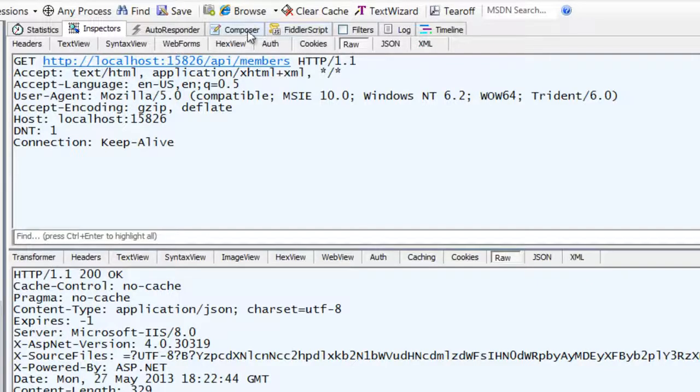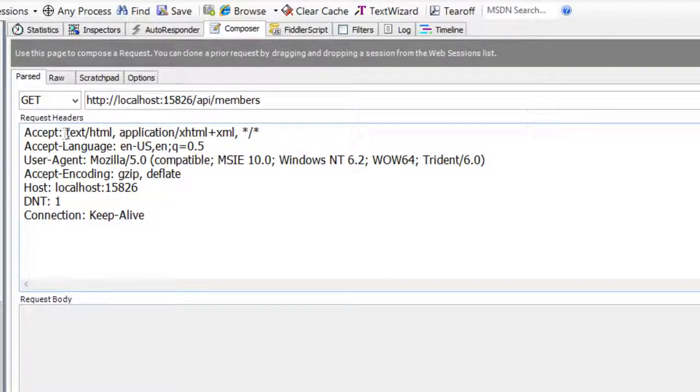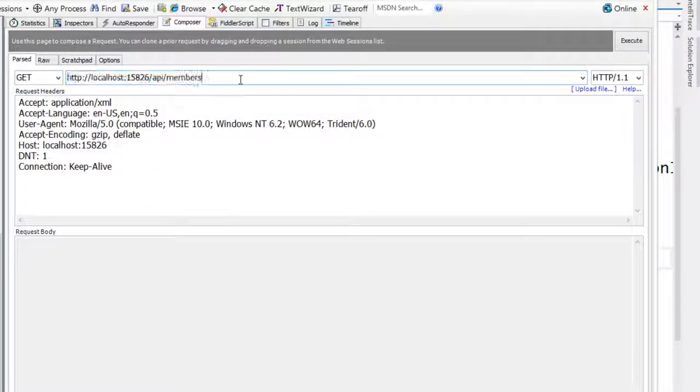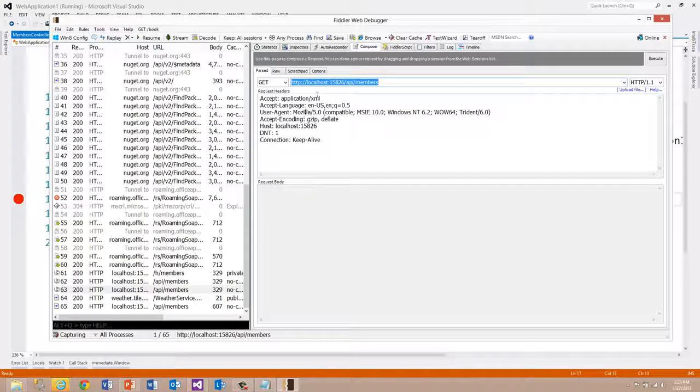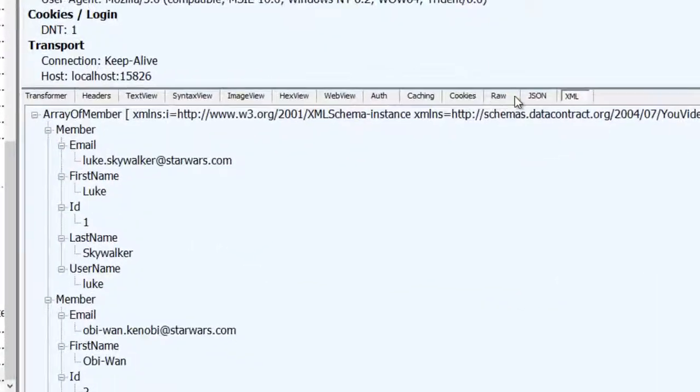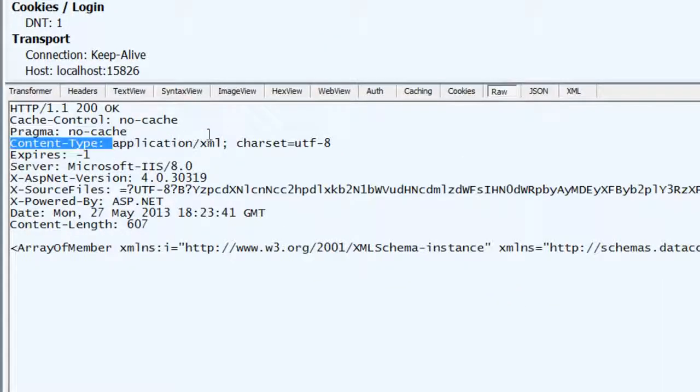So if we change the accept header to be application/XML, so let's say we only accept application XML, to the same URI, we hit enter, comes back. But if you look at the raw header, response, you'll see that this is actually XML. So the content type now is application XML, and the response also is in the form of XML.